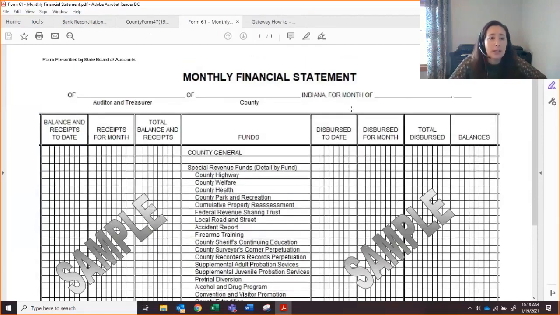This is really something that is done in the treasurer's office and in the auditor's office. It lists all of your funds. It has the balance and receipts to date, receipts for the month, total balance and receipts. Then it switches over and has your disbursements to date, disbursements for the month, total dispersed, and the total balance for each fund. Now, this itself is not required to be uploaded. What is required to be uploaded is the reconciliation between the auditors and the treasurers, okay?